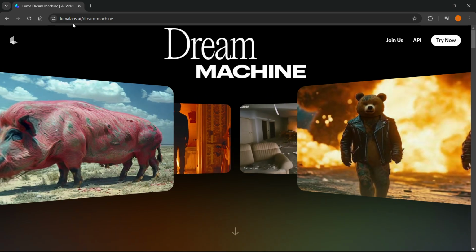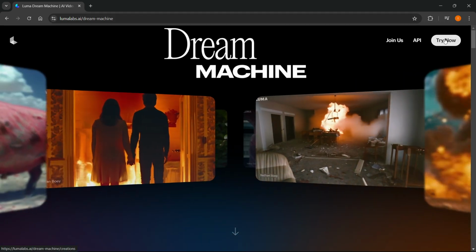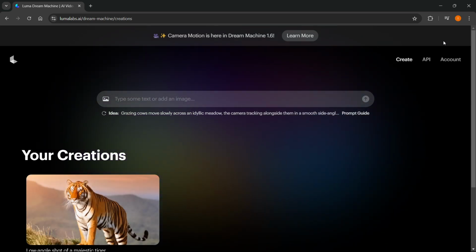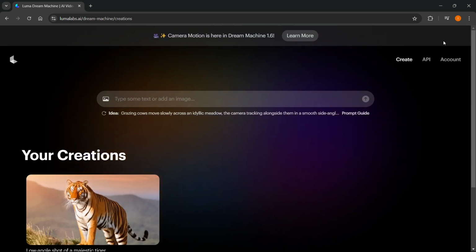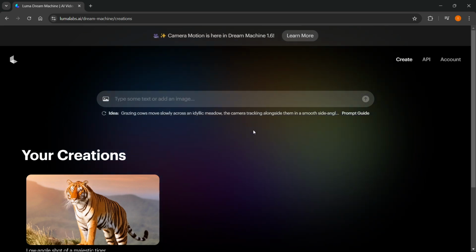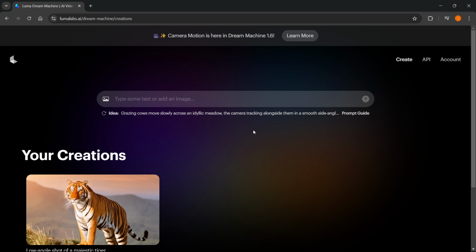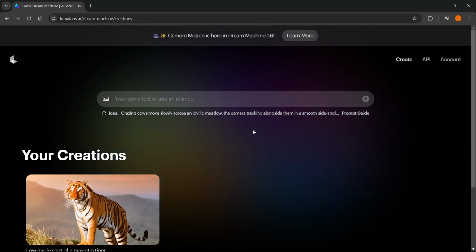Now, you will first have to click Try Now at the very top right up here where it says Try Now, and when you click on it, it will ask you to log in. Now, you can easily log in with your Google account. It's very simple. Just press Login with Google and then use one of your Google accounts, and then that's it. You'll be automatically logged in.